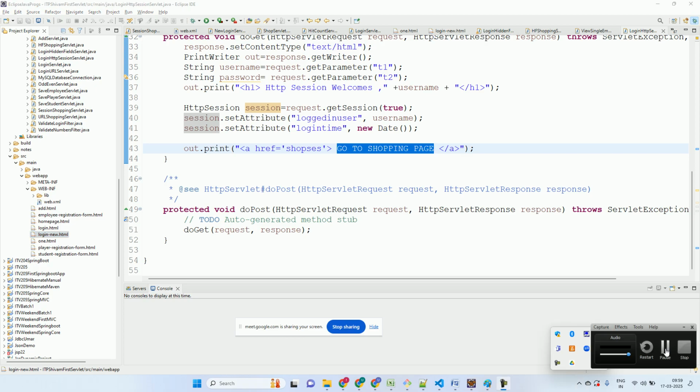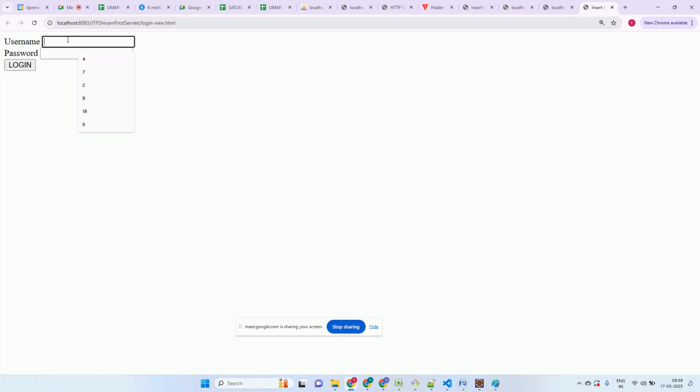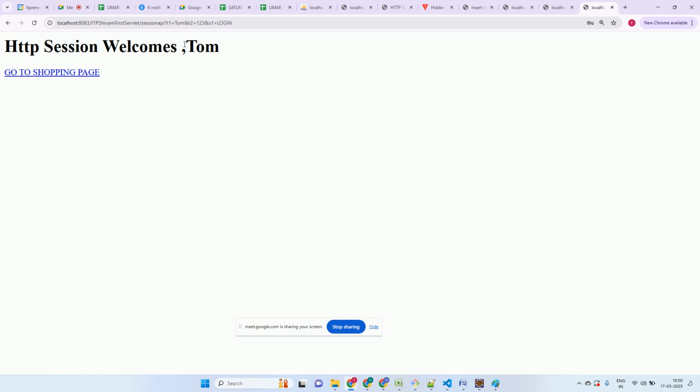Okay, now let's log in with any of the users. Let's log in with Tom and 123. I click on login. It says HTTP session welcomes Tom. Now how much time do I have to click on this? 30 seconds. The data will be there. If I click it right now, it says thank you HTTP session to.